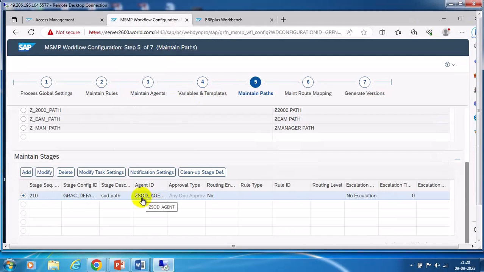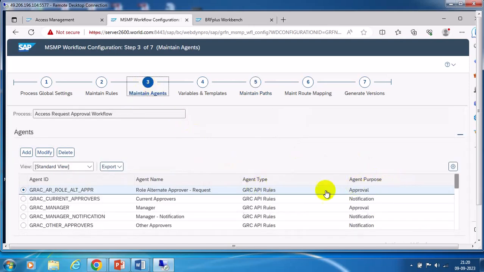So that's what I have just now. I have removed the SOD approval, which is basically PFCG. Now I have mapped the SOD agent, which is BRF plus. So a custom agent is always API type. When you are selecting, you selected the API agent, right?